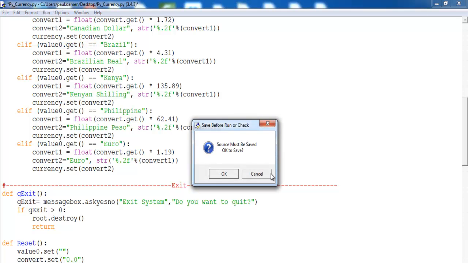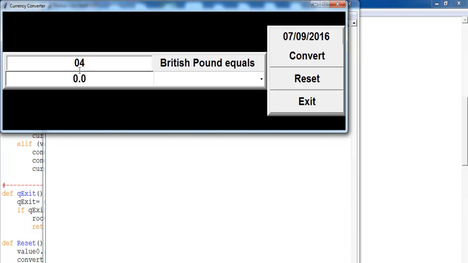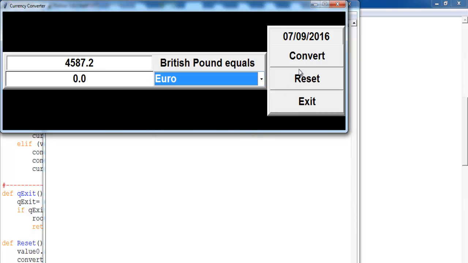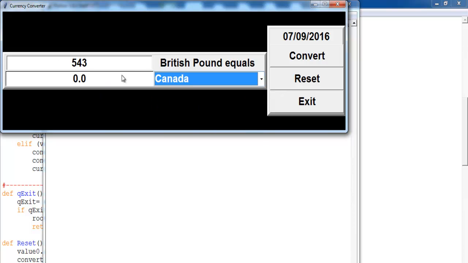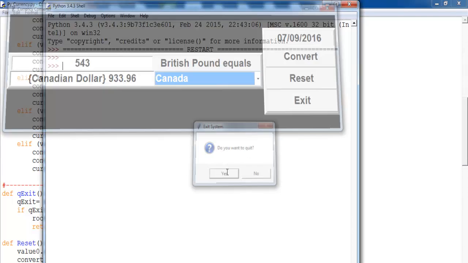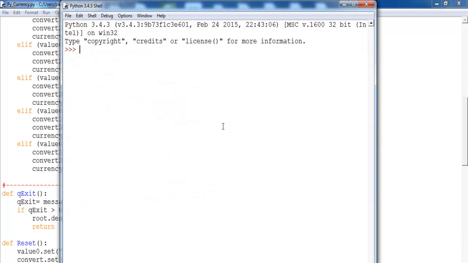Let's run it and see how the system will respond. If I enter whatever value I intend to enter in there, and let's say it is euro, calculate, reset, fine, that's working. Alright, let's give it a try again. Canadian, calculate, there. Exit, no, exit, yes. So the whole system works the way I want.